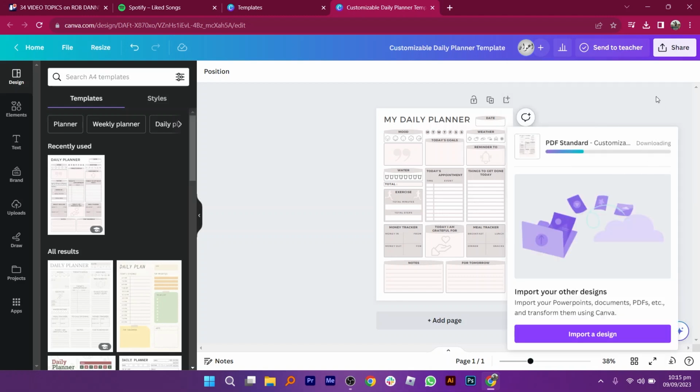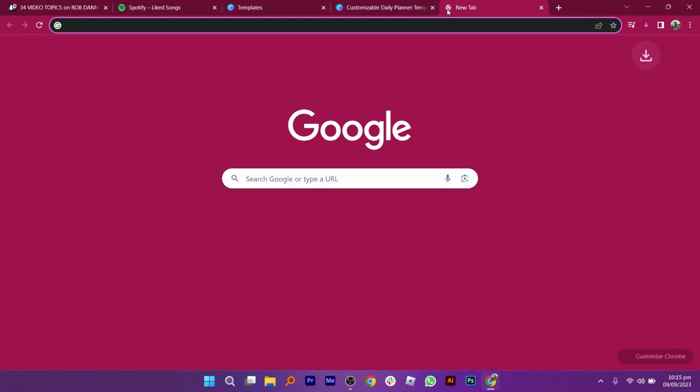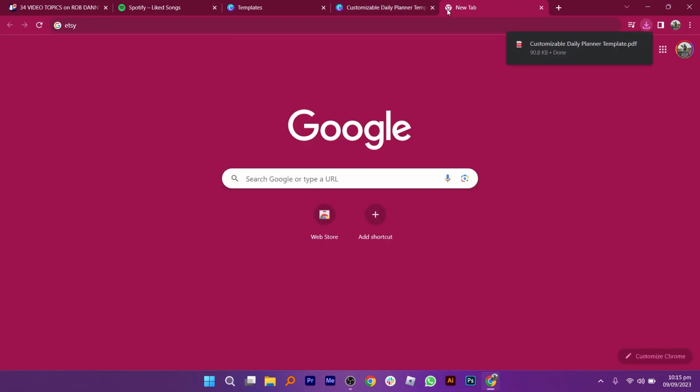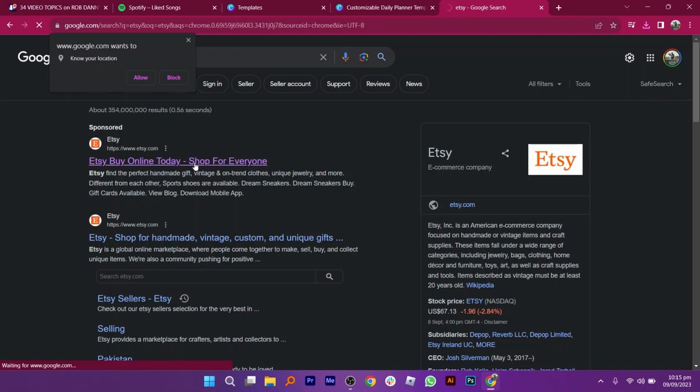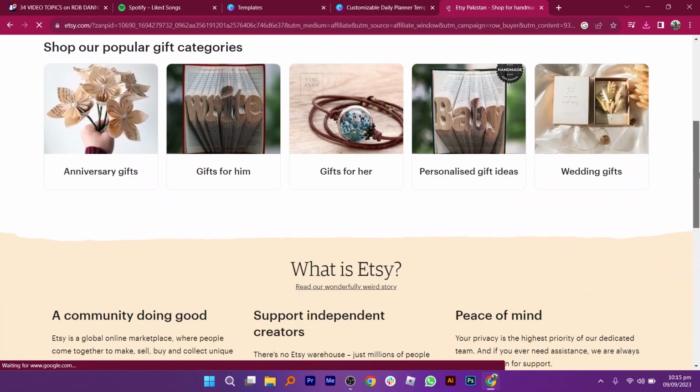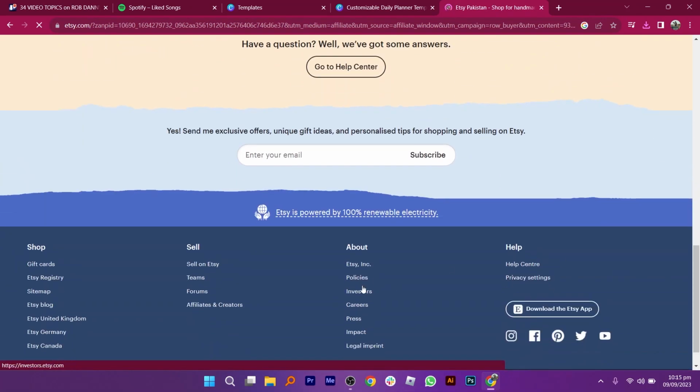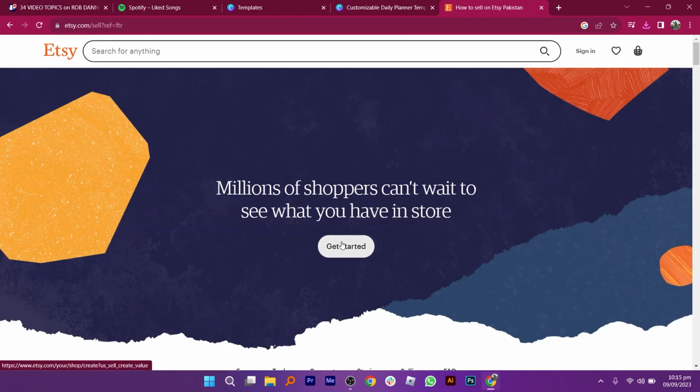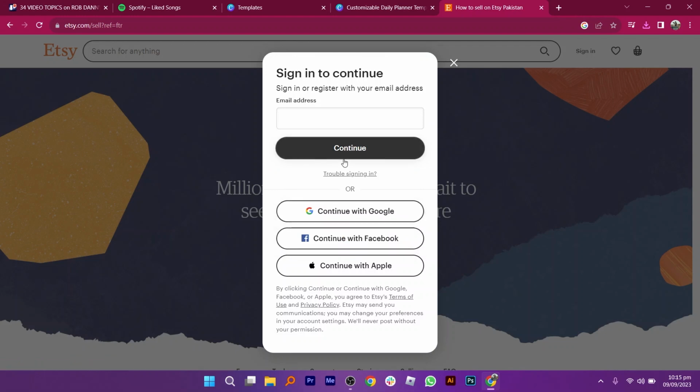Once your digital planner is ready, open a new tab and search for Etsy. Click to open its official website. Scroll down to the end and click on Sell on Etsy. Here click on Get Started. Now click to sign in.